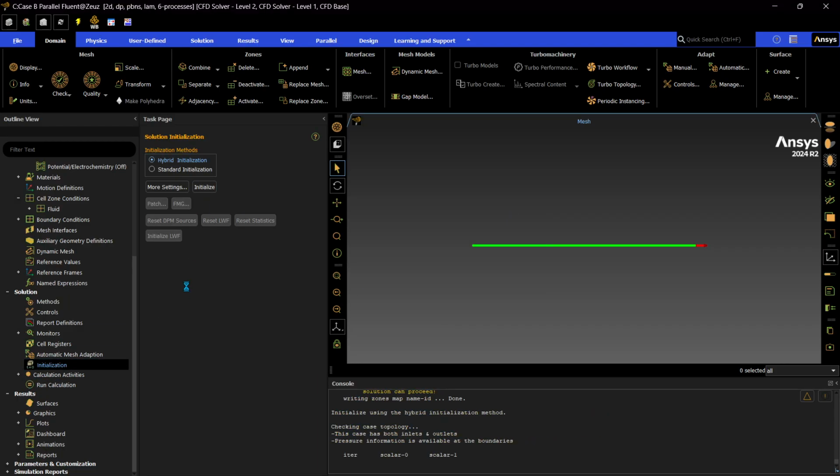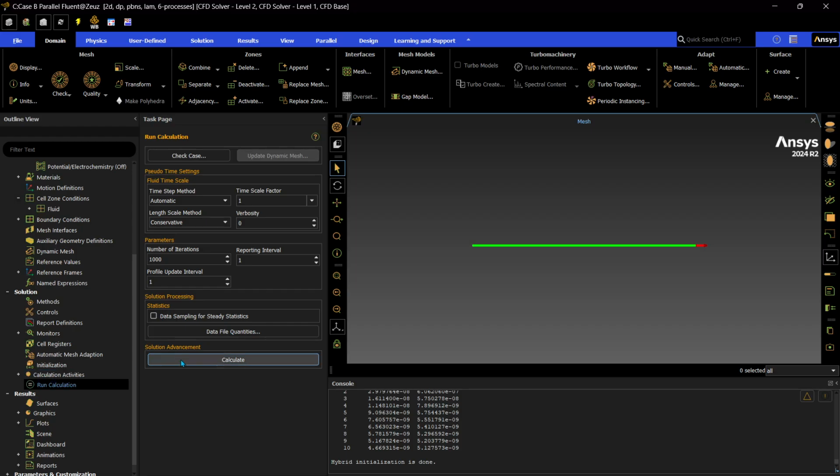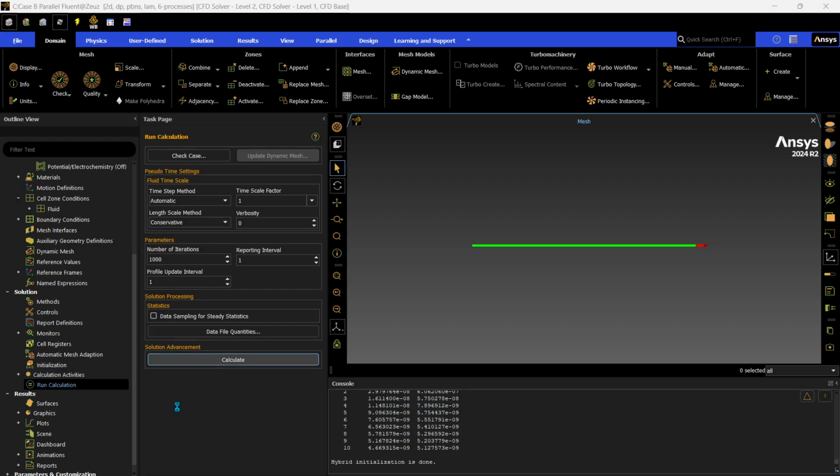Initialize. And yeah, you can see that the initialization is taking a little bit longer, and that's because the simulation here is just a little bit more complex.